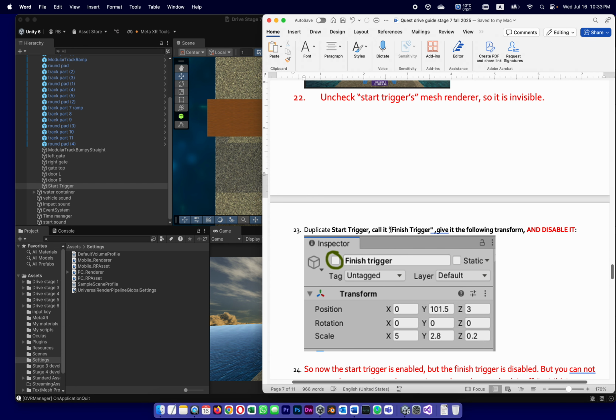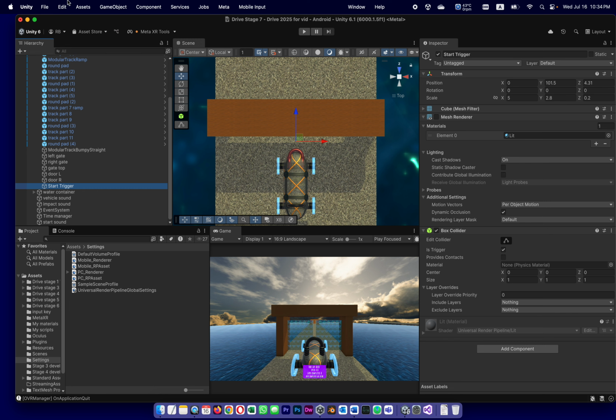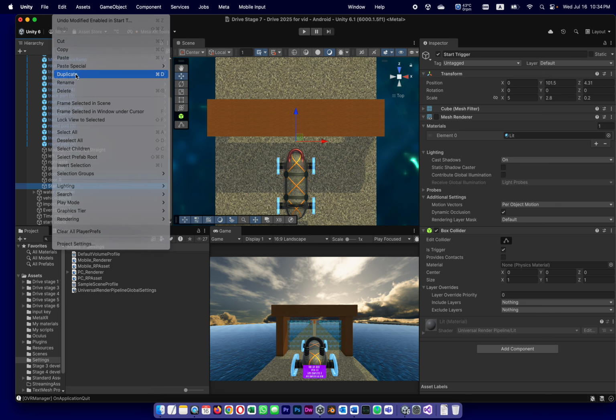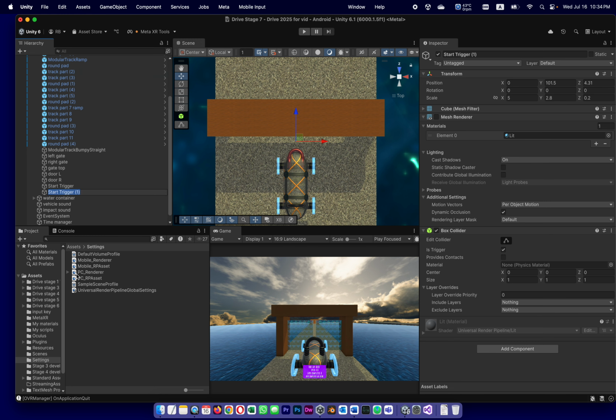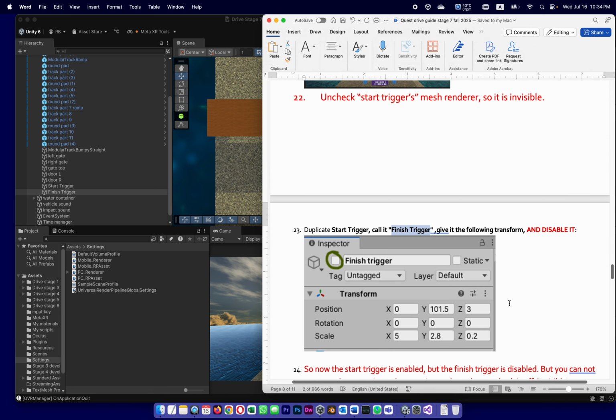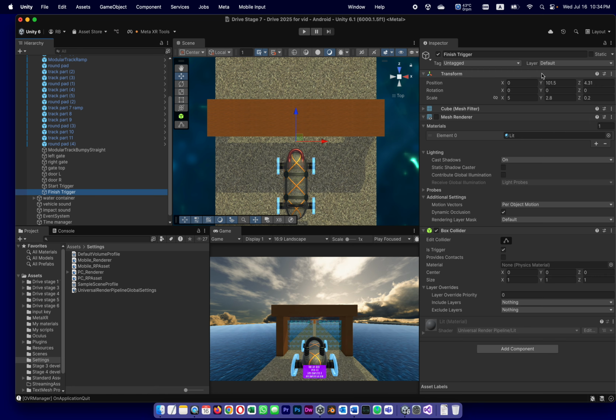Next, we're going to duplicate it and call it finish trigger. Start trigger, edit, duplicate, name, finish trigger, and notice what we're going to give finish trigger. Very similar to start trigger, but its position, instead of 4 point something, is going to be 3. So if I enable its mesh renderer, look at where it is right now.